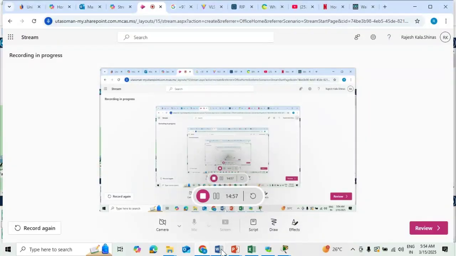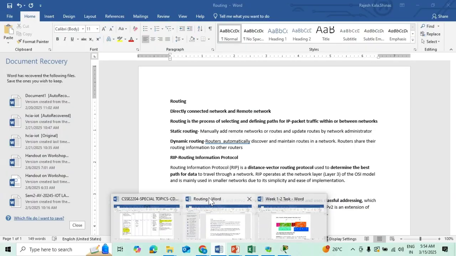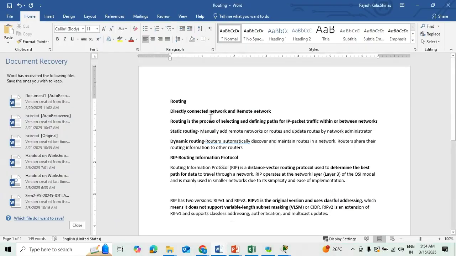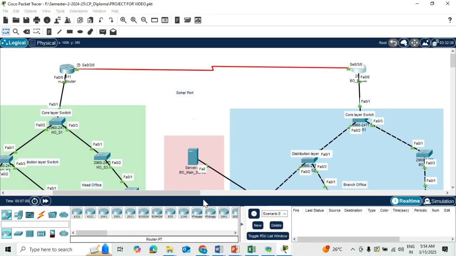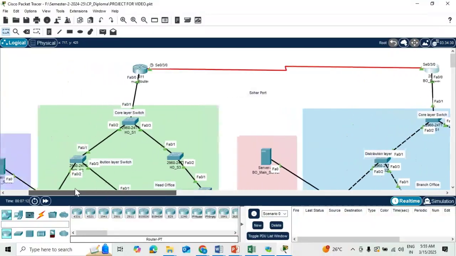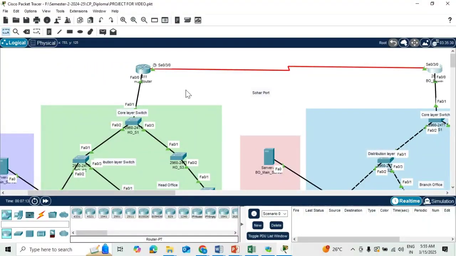In this video, we will discuss routing. Okay. So before we start routing, we should know some basics. What are directly connected networks and what are remote networks? So we'll go into the topology. For this router, the head office router, I have direct networks and remote networks.